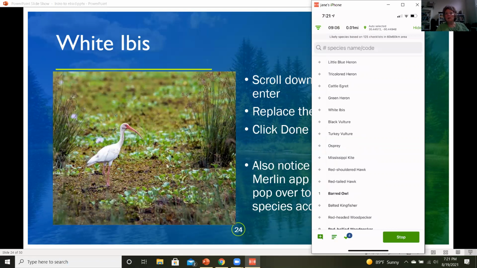So I really don't recommend using the scroll method for trying to find bird names. Use an abbreviation, use part of the bird name, use the code to get to the bird more quickly instead of just scrolling, because it's very time consuming.